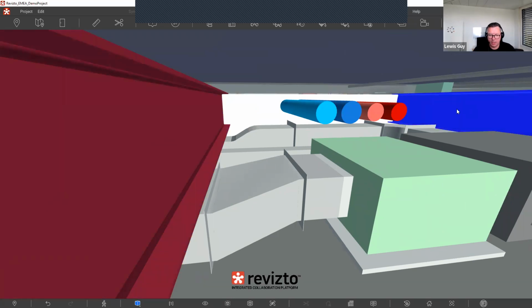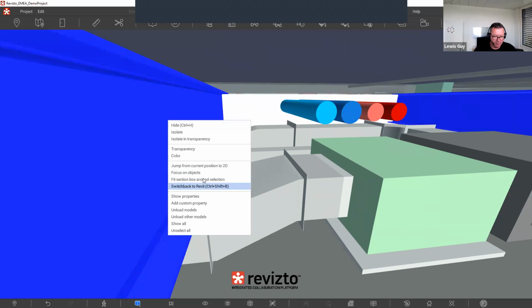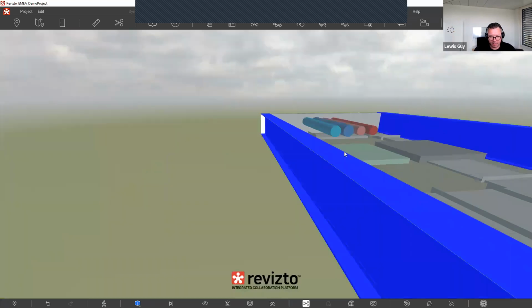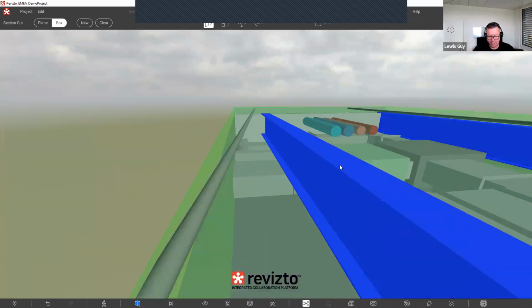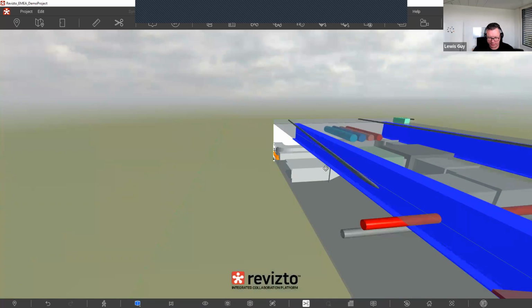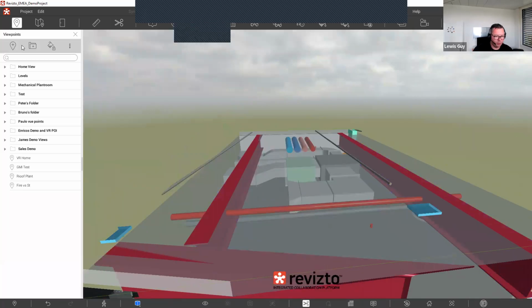So for example, this area here between these two beams is somewhere that I'm reviewing. I can create a section box around it. I can then edit the section box, make it bigger, sort of stretch it out, whatever I want to do. Once that's done, once I'm happy with that location, I can then go to my viewpoints and I can save this as a viewpoint, and I'm just going to say beam review, whatever it might be.